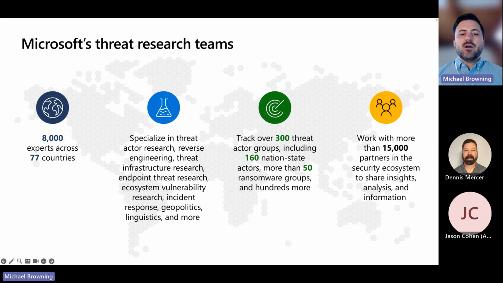Microsoft Threat Intelligence also covers 300 threat actor groups, including 160 nation states. Microsoft's threat research teams operate across 77 countries and are fluent in dozens of languages to give you that really broad view of the global threat landscape. But we can also take a really regional approach that enables us to truly understand threats. Also, we have a partner network 15,000 strong, where we share crucial information and intelligence and are constantly working with them to share information.